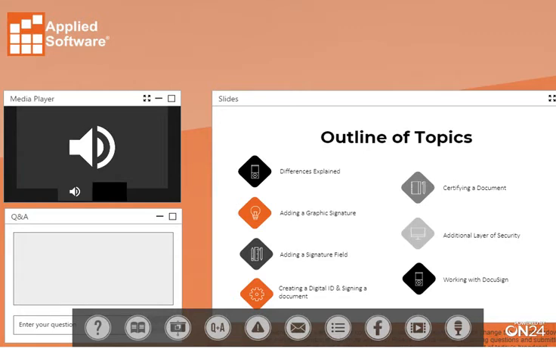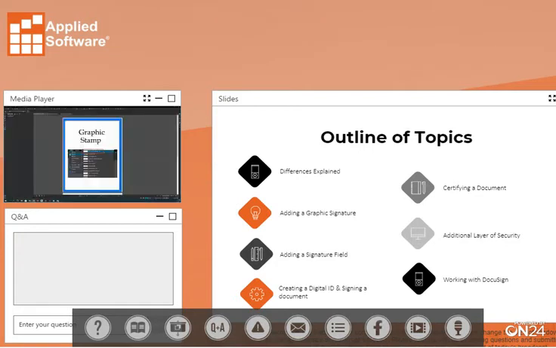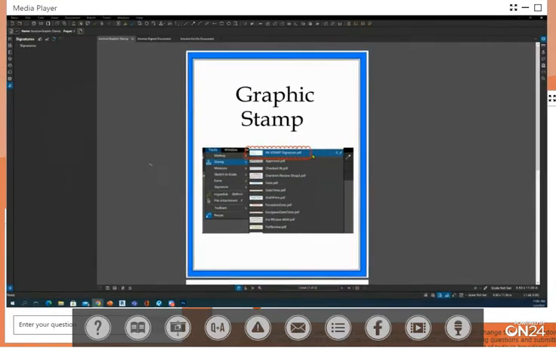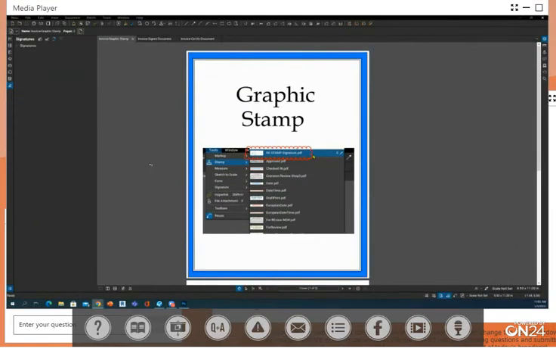All right, here goes. In 3, 2, 1. There we go. Diana, do you happen to see my Bluebeam Revu application here showing graphic stamp? Yes, Rick, I can see it. Awesome. Well, again, welcome everyone. Let's take a look at the differences between all three different formats and how to use them, how to create them, and the pros and cons of all.